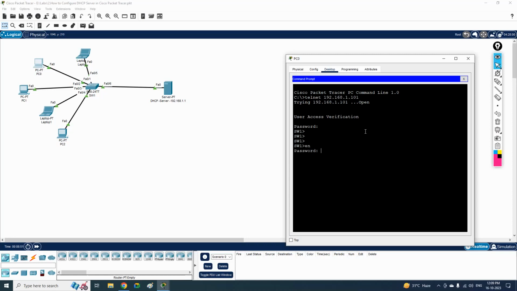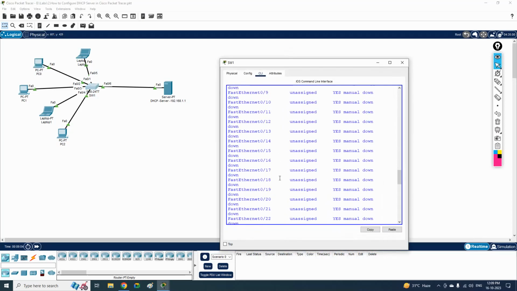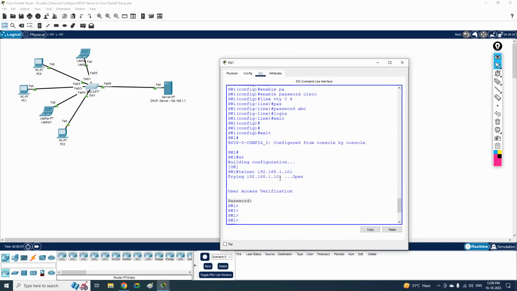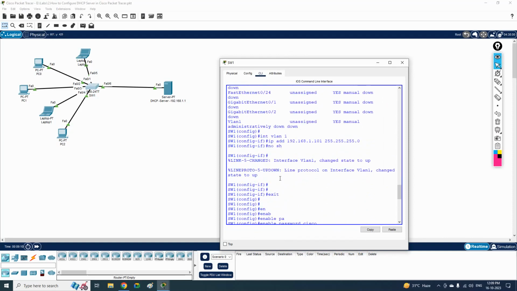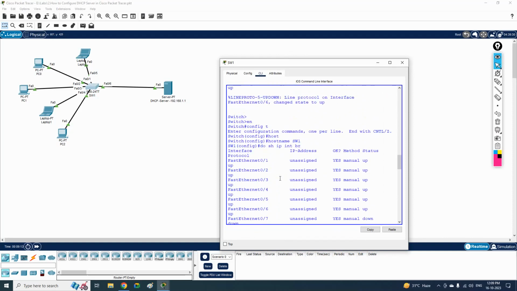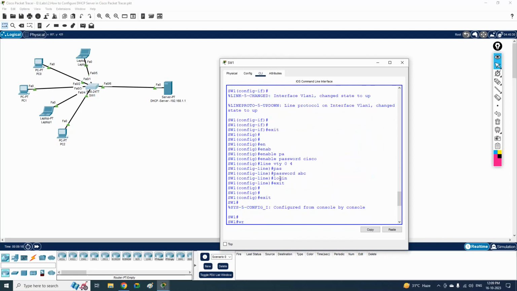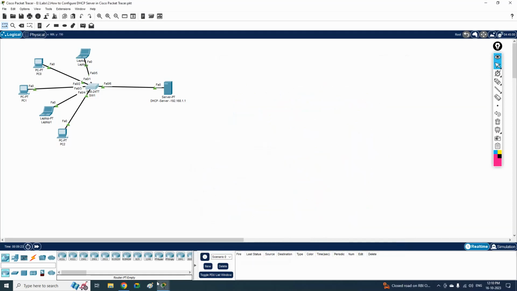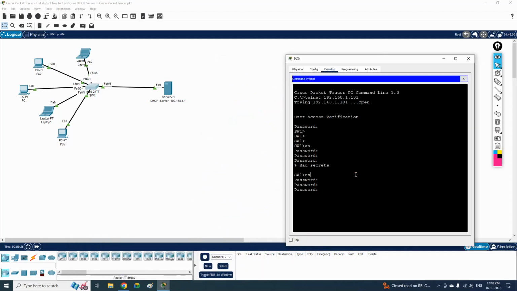Write enable. What is the enable password we gave? ABC? I did not remember what I gave. Let me see what password we gave here. The telnet password, what did we give? The enable password, I am saying. No, the enable password we gave is Cisco. That's why it is giving an error. You need to remember this one. So I will give the enable password as Cisco. Okay, now I am able to access the switch.